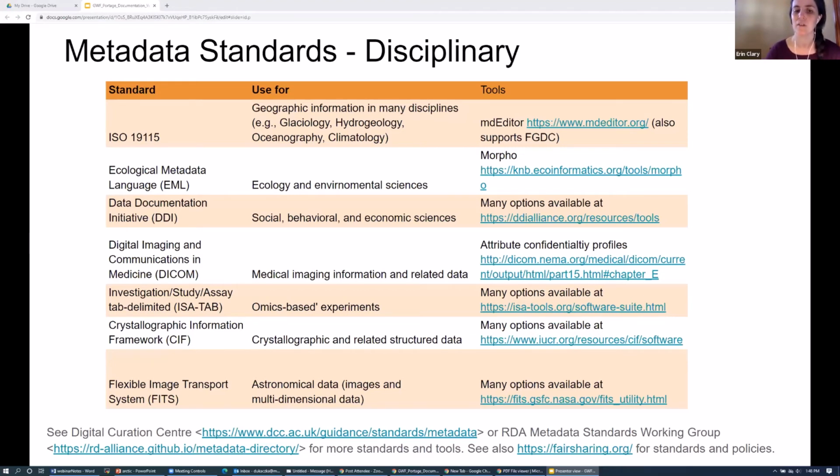And once you've selected a standard that you might want to use, there are a lot of tools out there that can help you generate or validate the metadata files you're creating. We've linked to a few here. There's also a couple good resources at the bottom, like the RDA Metadata Standards Working Group, that have more examples of resources and more tools that you might find useful.